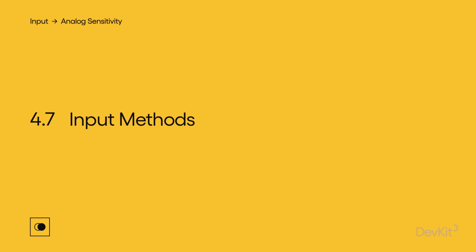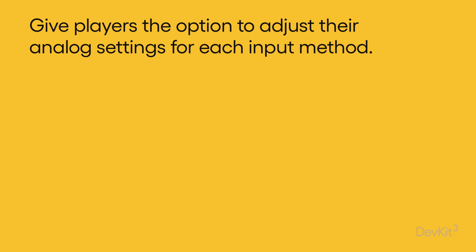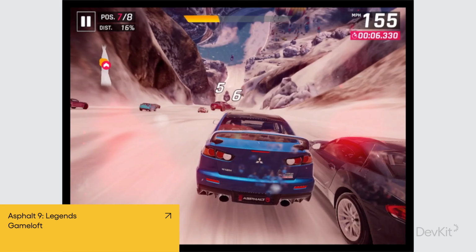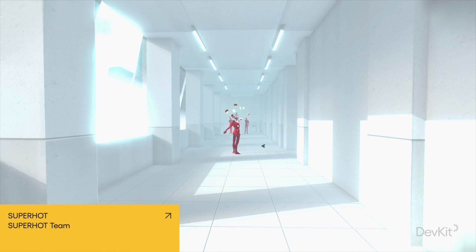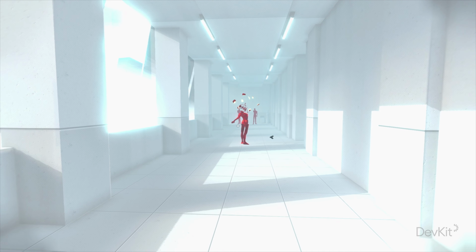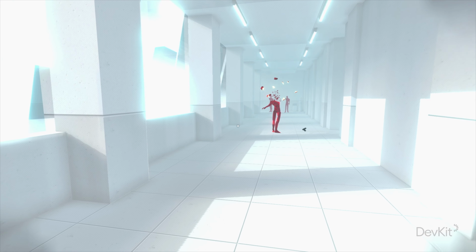4.7 Input methods. Give players the option to adjust their analog settings for each input method. Analog settings should ideally be available for mouse and analog stick movement, but also for any other input methods your game supports, such as touch and motion.